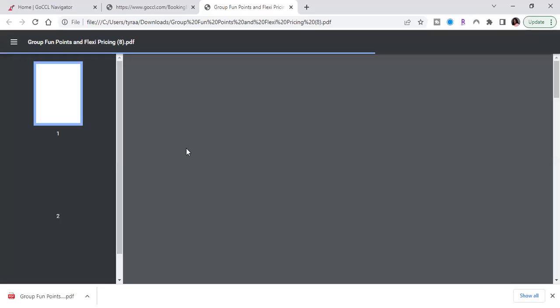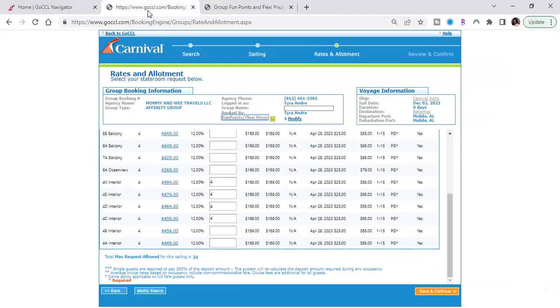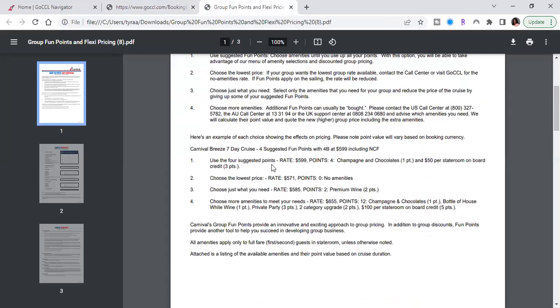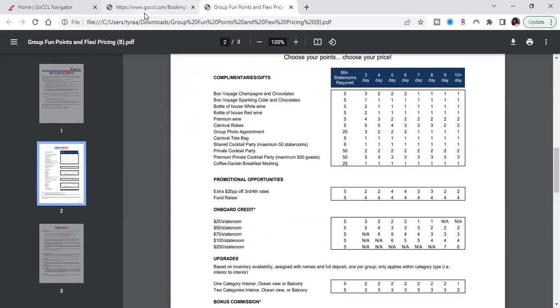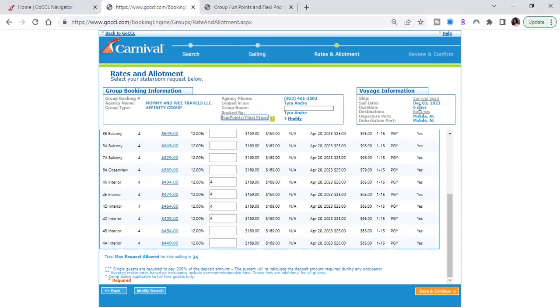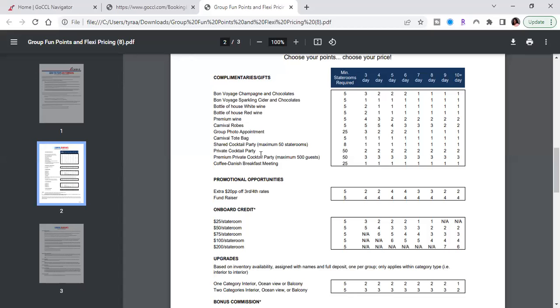All right. So this is the chart here for the fun points. And so, yeah, you should be able to see it, okay? So these are fun points. And so this cruise is a 6-day cruise right there. And then so what we're going to do is we're going to look right here, 6 days right here. All right, so we got 4 amenity points that automatically comes with it.